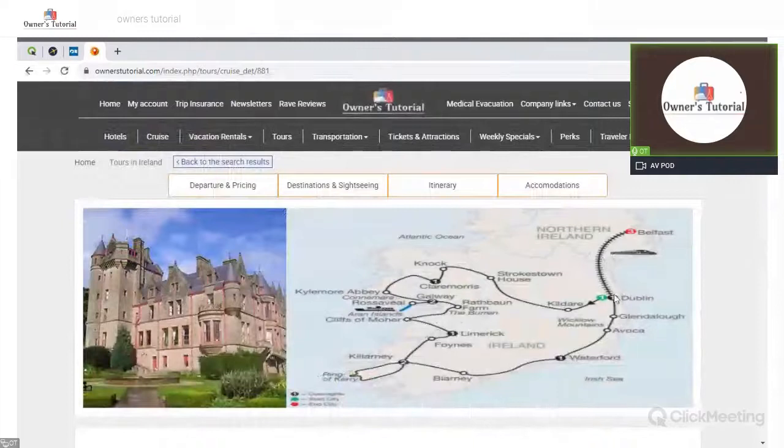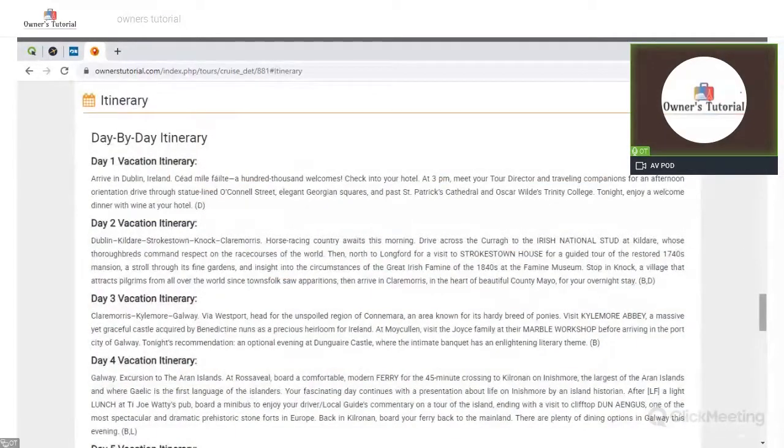You can see this one has a rail portion. The land is solid. Blue is cruise. So this one's got a little bit of everything. You can click on these various categories, pull up more info, go through a day-to-day itinerary.